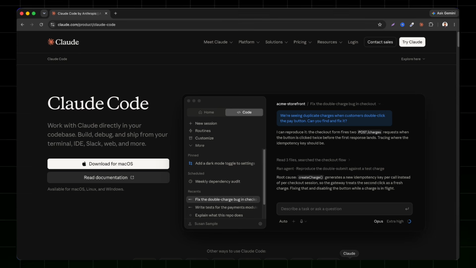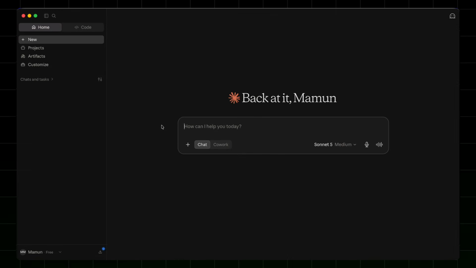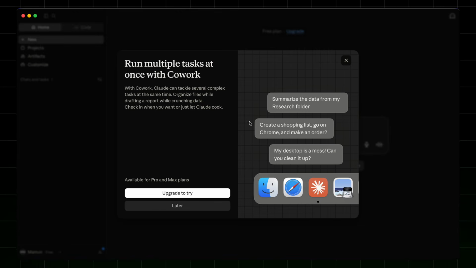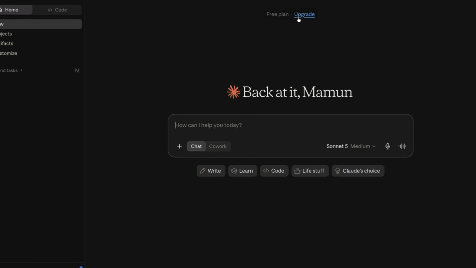I've already installed it, so let me open it. Click Get Started, and then sign into your Claude account. You can click Continue with Google to sign in. Let me log into my account. And now you can see the Claude interface. I'm currently using the free Claude plan. I haven't upgraded to a paid plan.